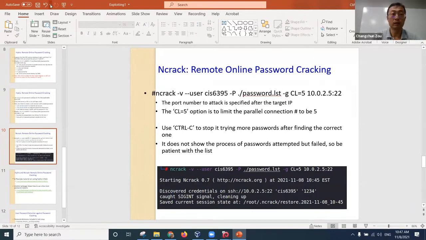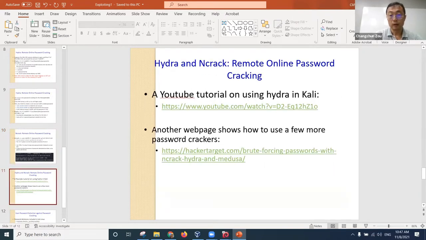Okay, so this is correct. So Ncrack is this command. I'm not sure what the minus T here is, but it works. It will do that. And this webpage will show the three password cracking software: Ncrack, Hydra, and Medusa.